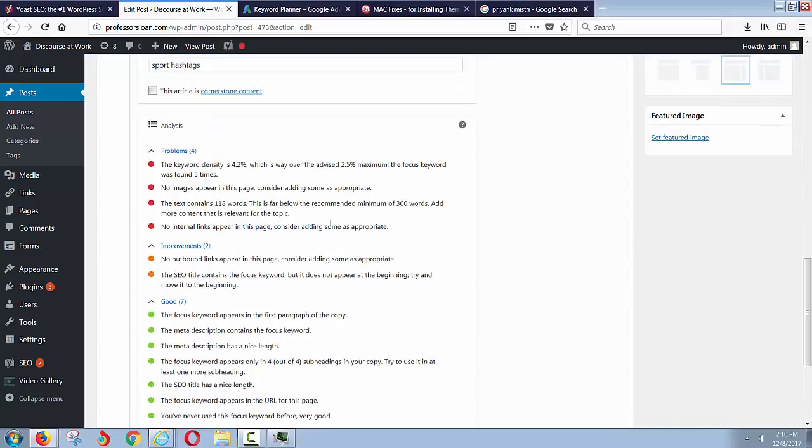No images. Put images in. Put in focus keywords, do stuff like that. Text only has 118 words. It's not long enough. No internal links are here. You're not linking to anything else. No outbound links are here. The SEO title contains the focus keyword, but it doesn't appear at the beginning.